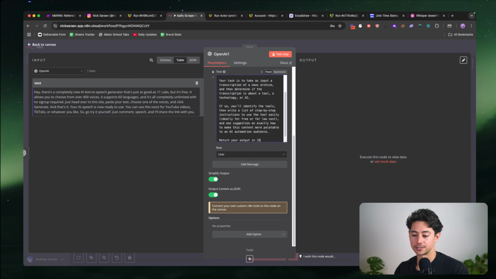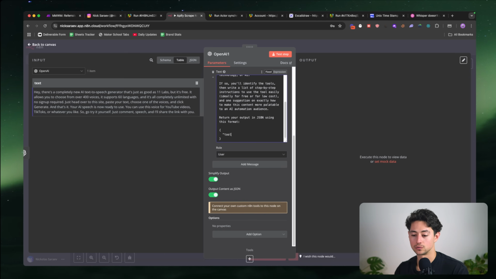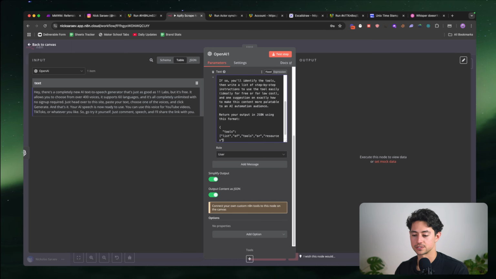Return your output in JSON using this format. Now I'm going to give it a format. The very first element I want is tools. I want an array of tools. An array would be the best logically, but I don't think I'm going to. Maybe I will. List of tools. Let's do list of tools or resources. Okay. And then why don't we do step by step?